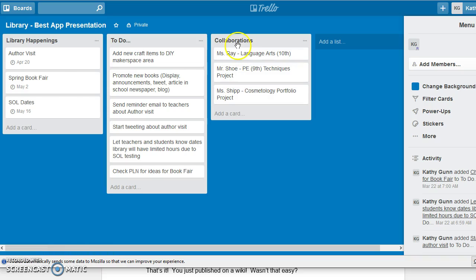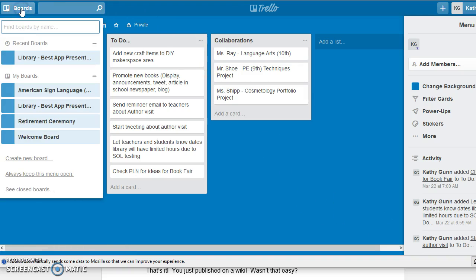Now, as collaborations go, you may want to have each collaboration have its own board so that they can kind of grow and come into their own as a living document, basically. Collaborations are great within Trello because you can add members for any board, and as you add members, you can see the activity that happens. So you can see who is inputting information, what they've put in, that kind of thing, so you can really keep track of that.